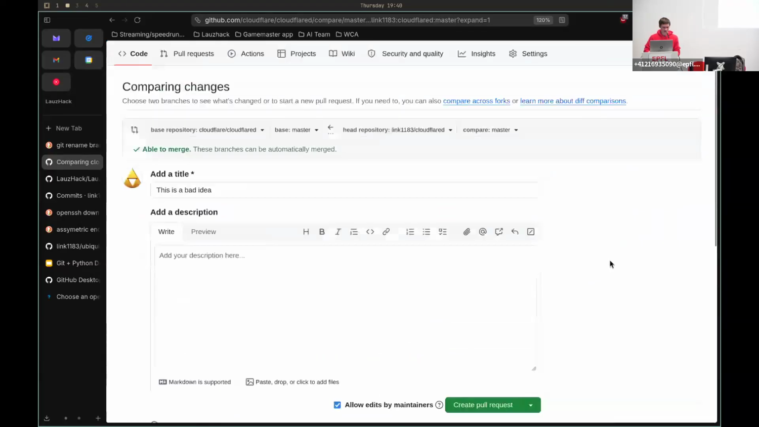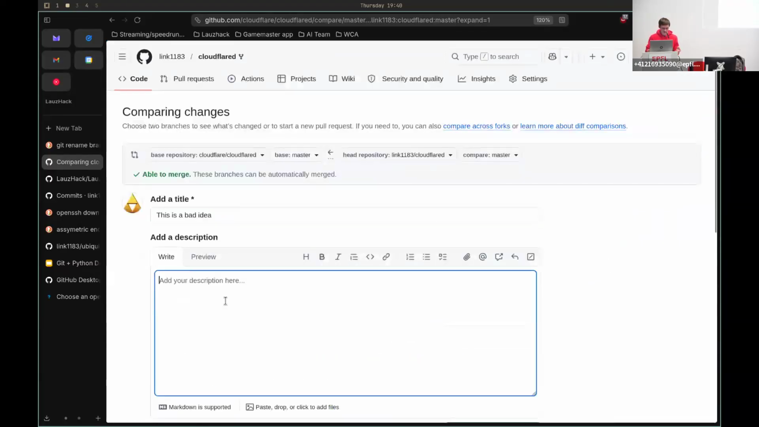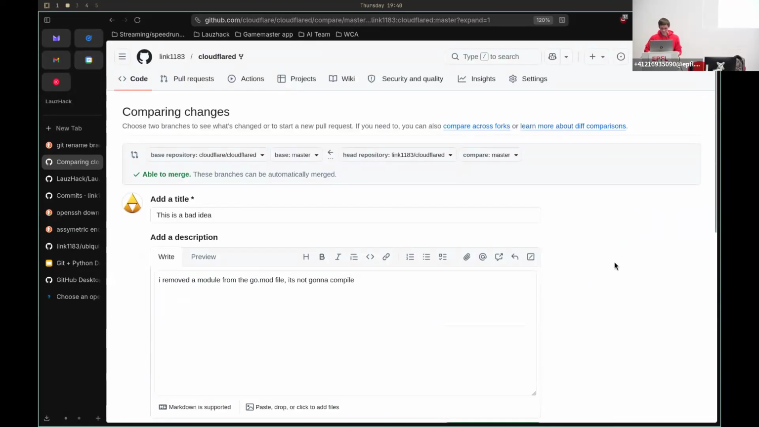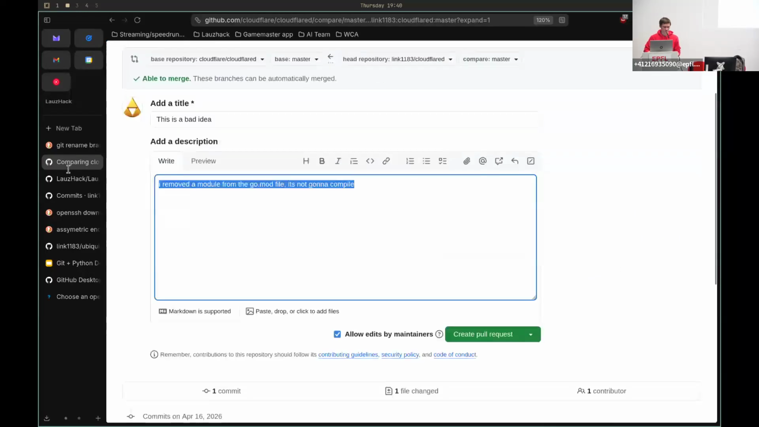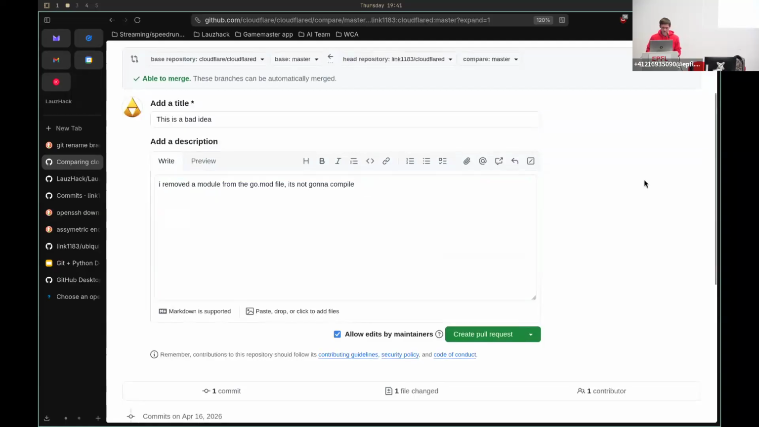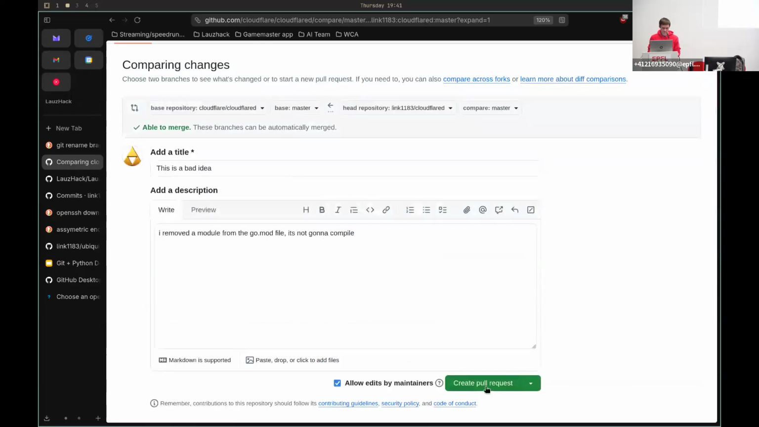But there I can say this is a bad idea, and I can say why this is a bad idea. I removed a module from the go.mod file. It's not gonna compile. There you go. And make sure that this is very descriptive. Don't write like I did. This is a bad example. Just write clearly. Make sure that this is clear. Then I'm gonna create pull request, which I'm not gonna do.